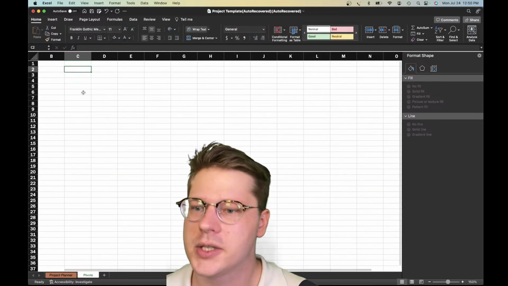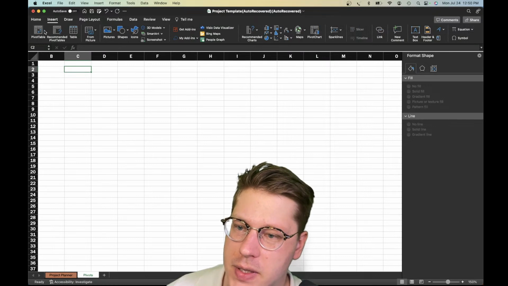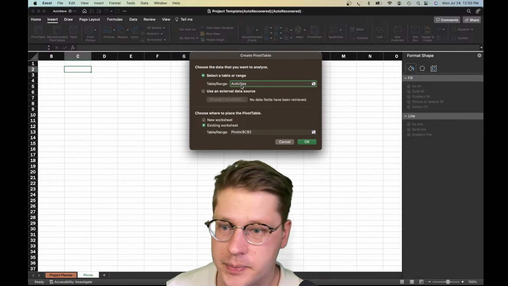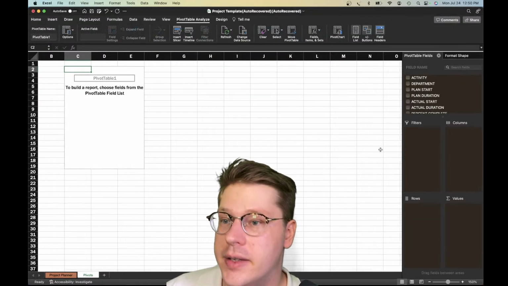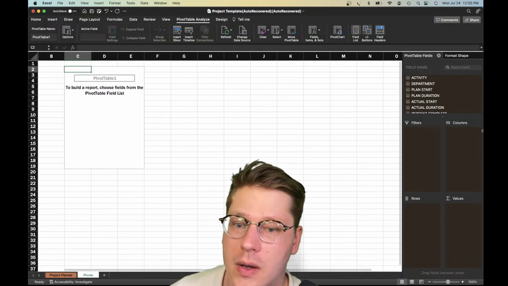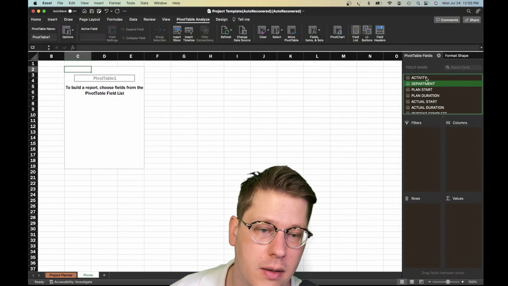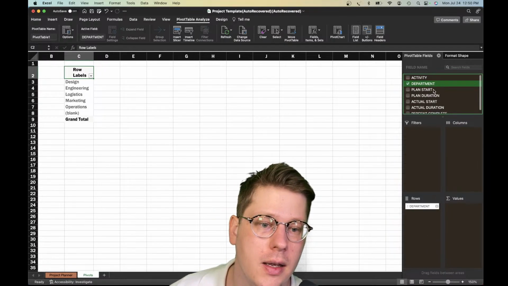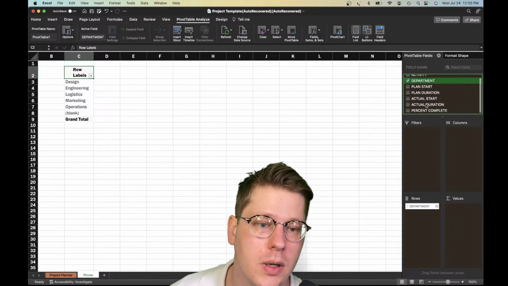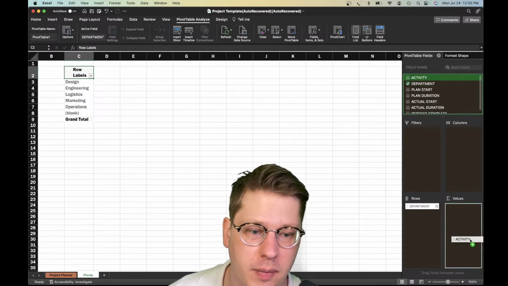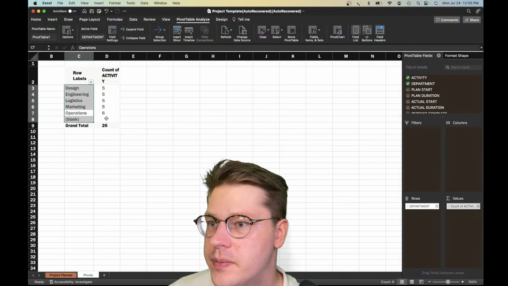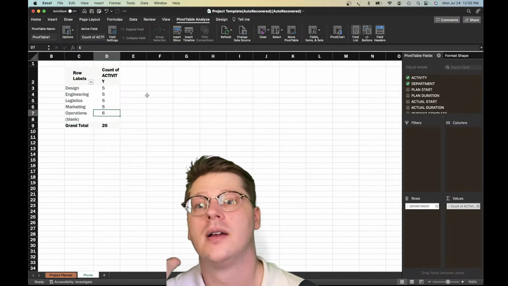As we go to the pivot table section, we go to insert, pivot table. We can now just type in the name of that table we added in before, activities, and it's going to automatically know to reference it. So let's drop in department for rows, and then I guess we're just going to put in activity. This is going to be a count of unique activities for each department now, which is great, but there's a big challenge here.